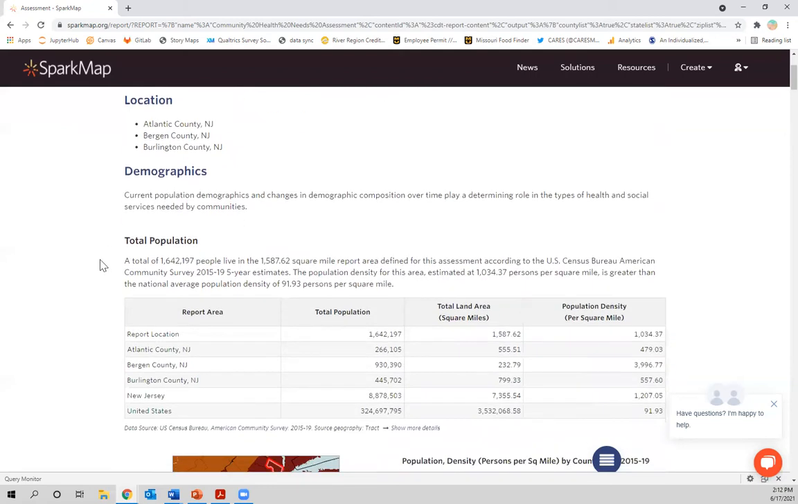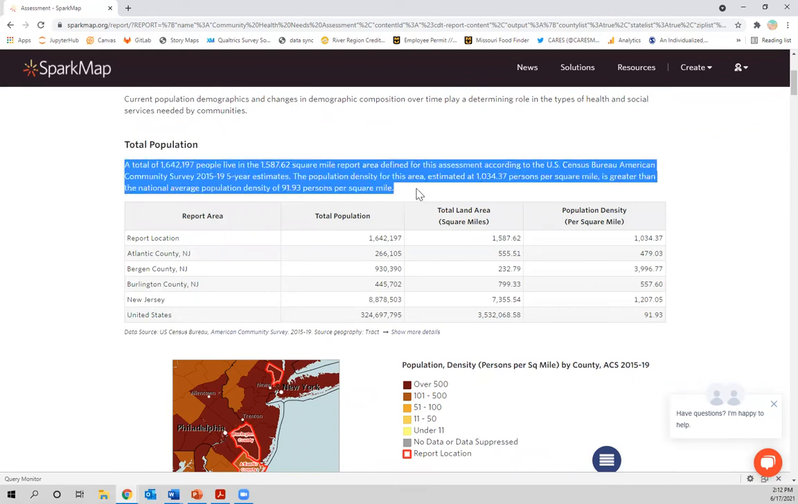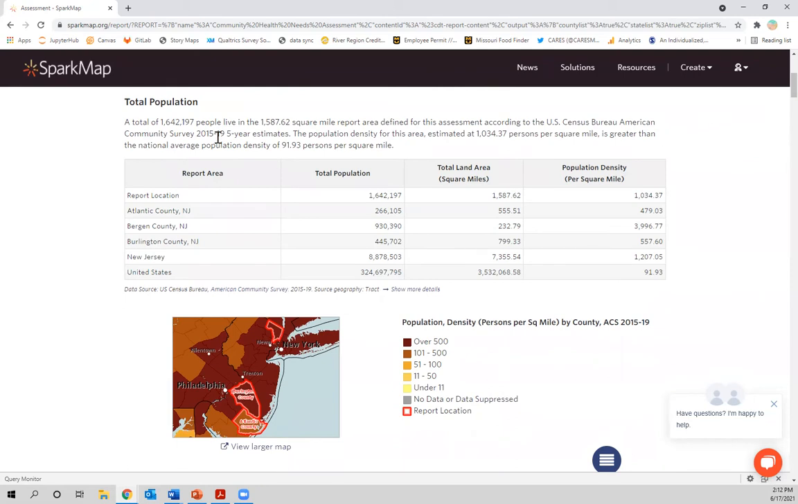So demographics was on top, and then we start diving into the data itself. So every data indicator will start with the title. So this is total population. We'll provide a stem sentence, which basically summarizes what you're looking at here in sort of an easy to read format. And then we'll provide the data table.